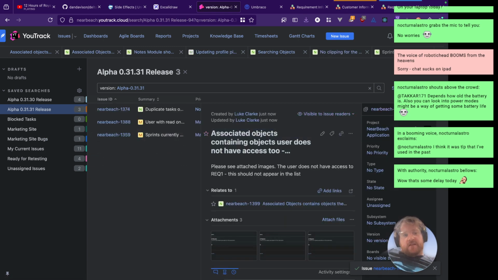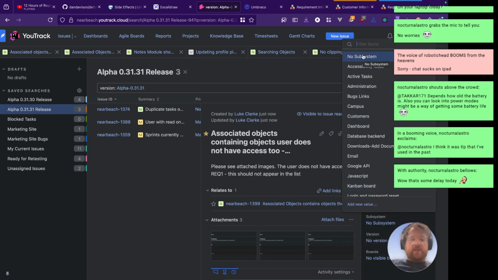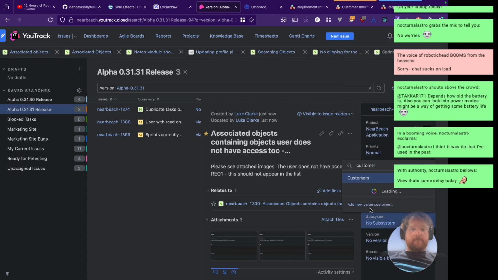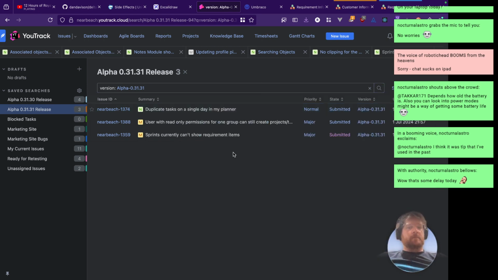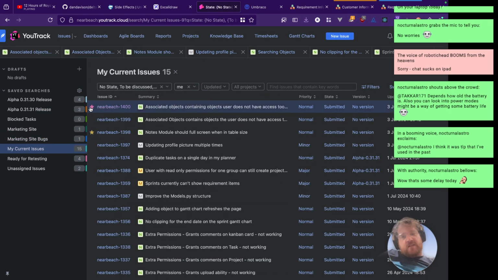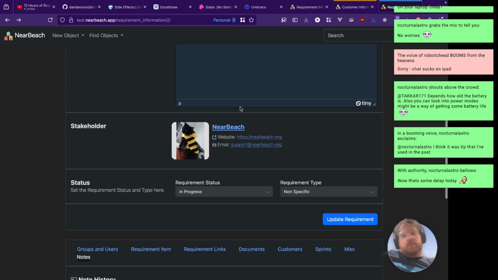I'm going to get rid of that star. I don't like those stars. Oh, I forgot to actually do the priority. Sorry, this is normal. This is type bug. This is state. Submitted. Should be assigned to me. Subsystem would be customer. Oh, get back here. All right, so we're bumped up to 15. That's fine. 15 bugs is fine. We can do this. Okay, cool.